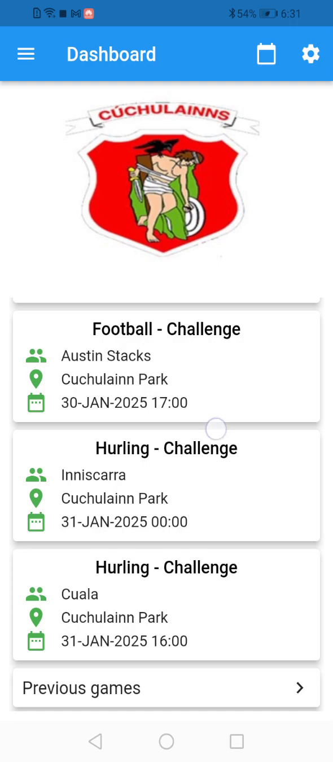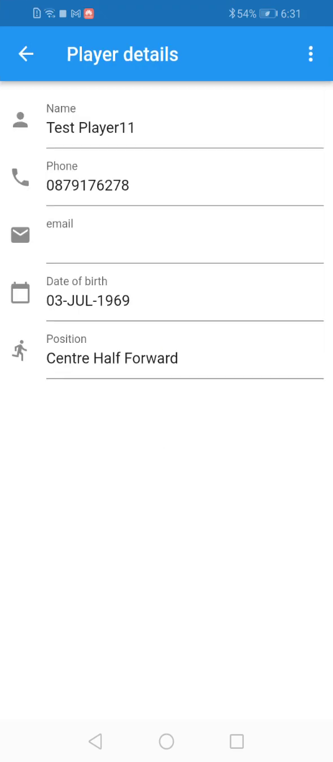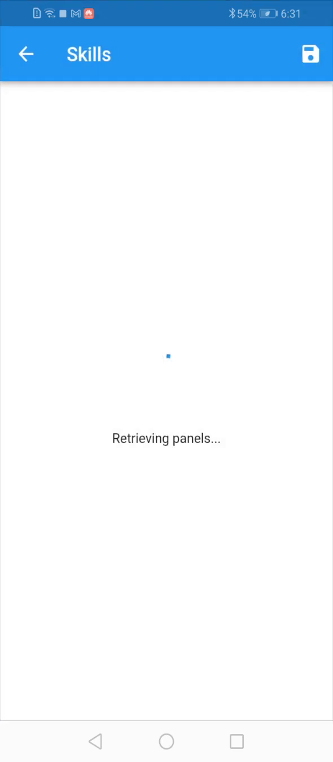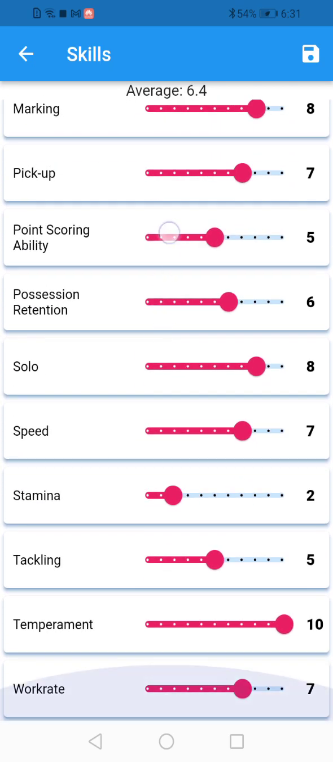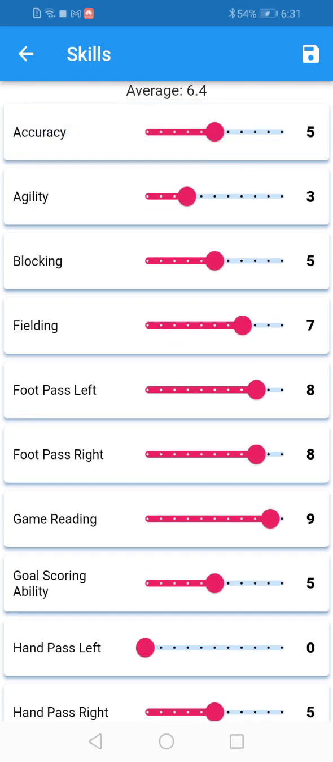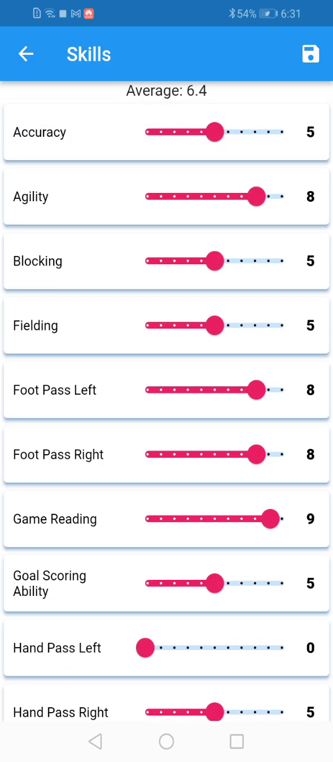There's one other useful feature that might work for underage teams equally as well as adult teams, and that is if you want to log the skill level of a player, you can go into the player record, select skills, and you can see there's a variety of skills that are then rated for that player from 1 to 10. You can change the rating right throughout the season based on what you're seeing in training and matches, and then you save the overall skill rating for that player. You can see the average is at the top there.